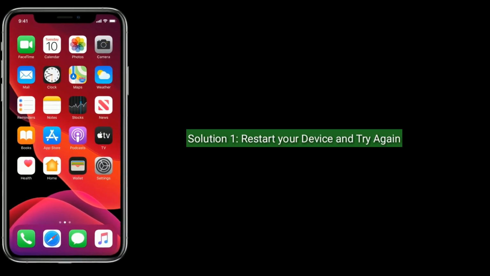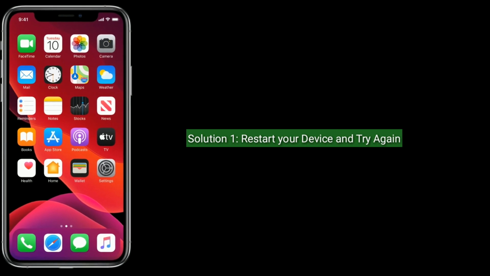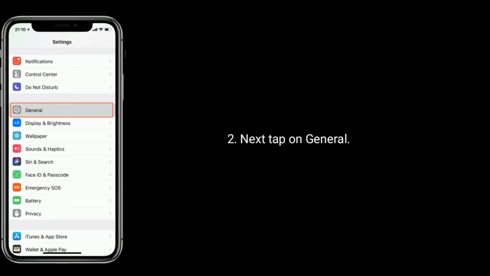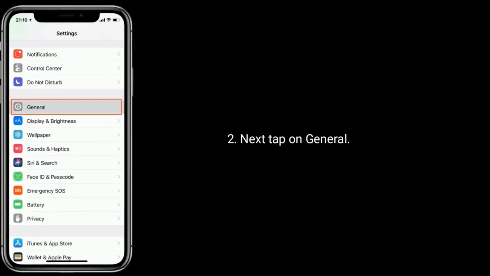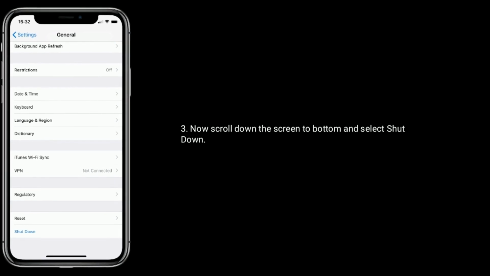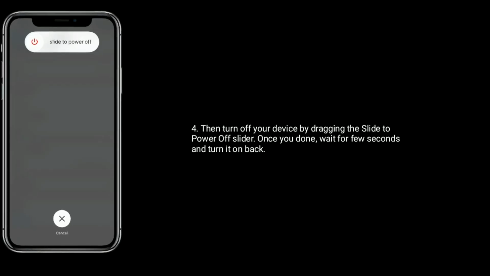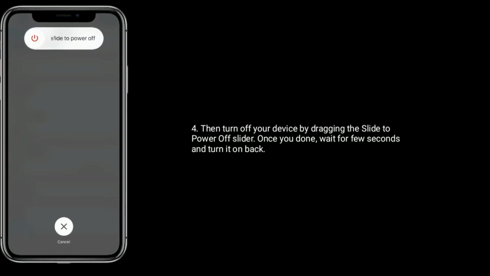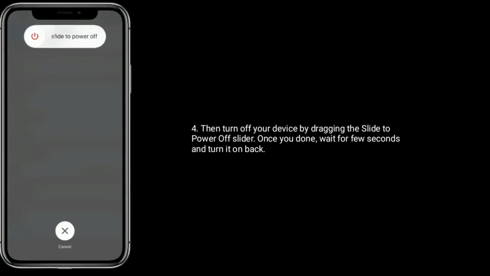Solution 1 is restart your device and try again. Launch Settings app. Next, tap on General. Now scroll down the screen to bottom and select Shutdown. Then turn off your device by dragging the slide to power off slider. Once you're done, wait for a few seconds and turn it back on.